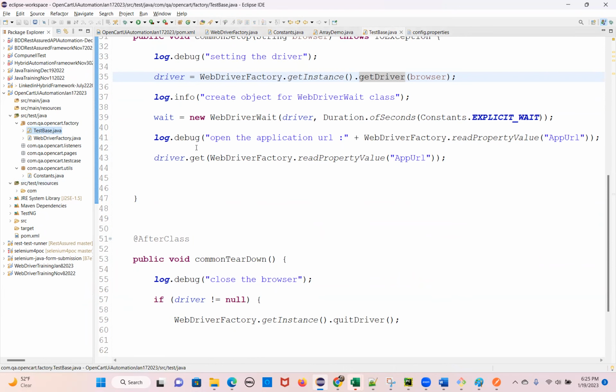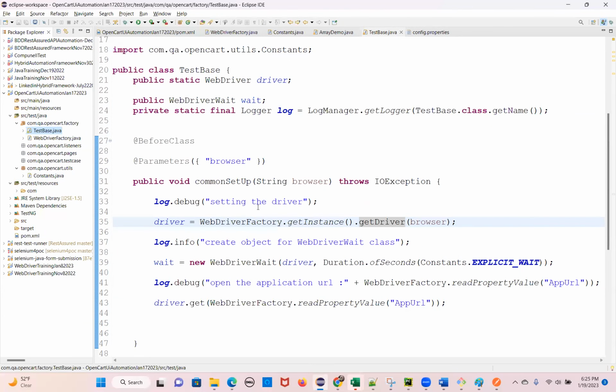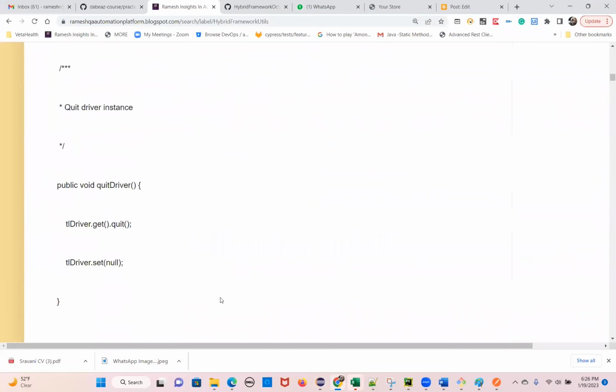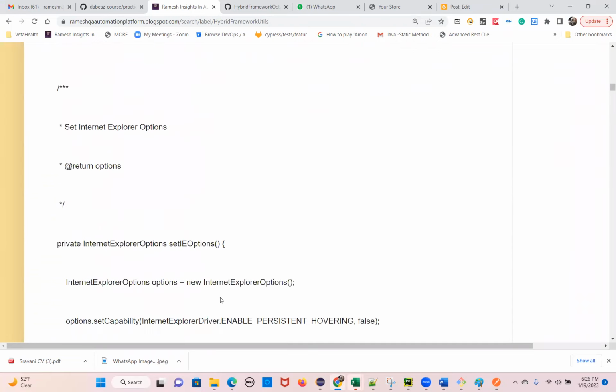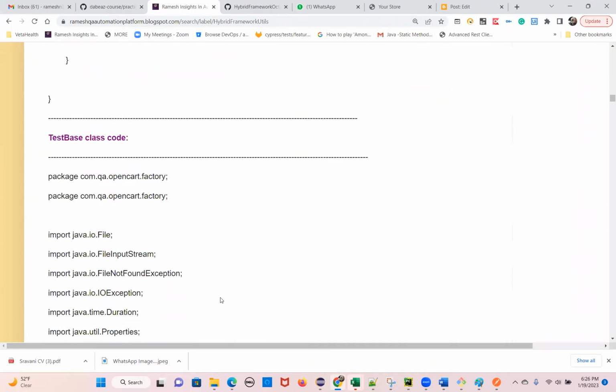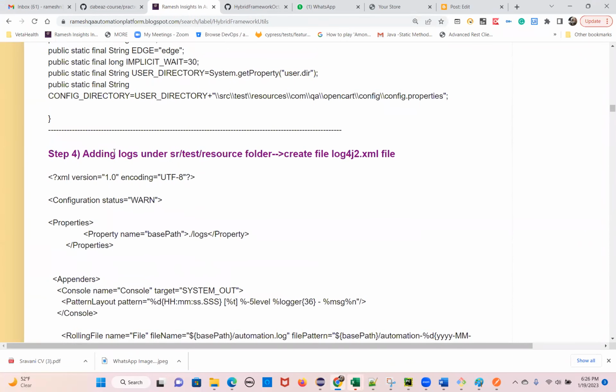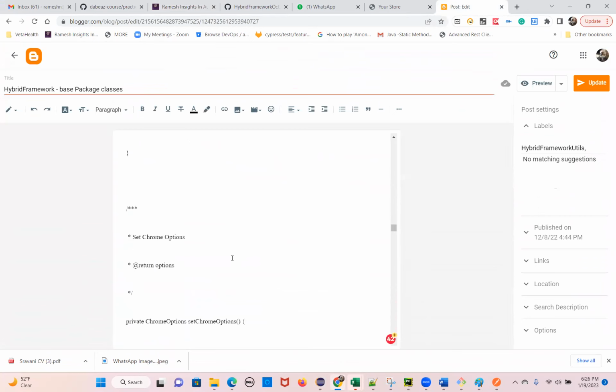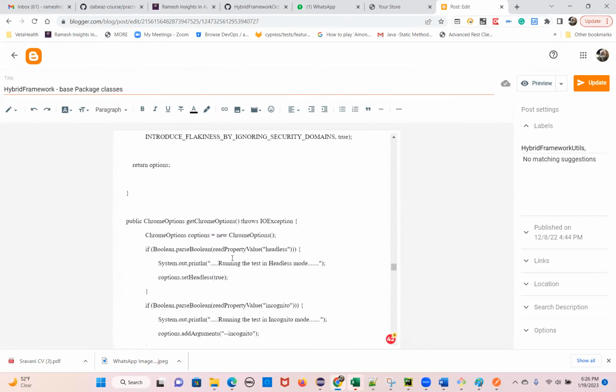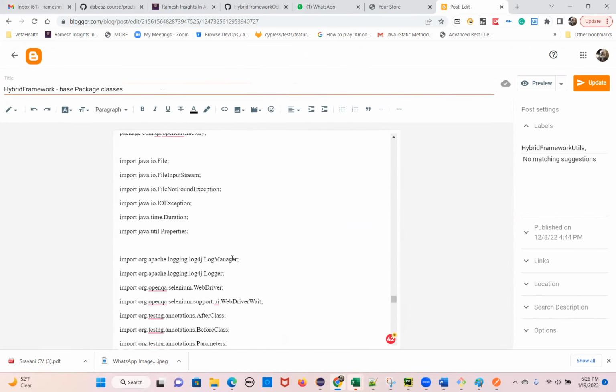So logging, because you are logging, right? All these messages, where you have to place them, you have to go to src/test/resources. It is very clearly mentioned in our blog. Go here and see step 4. See here, adding logs under src/test/resources. There is a spelling mistake in SRC. So, step 4.